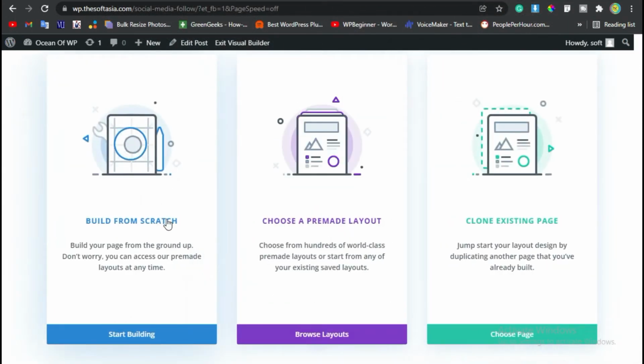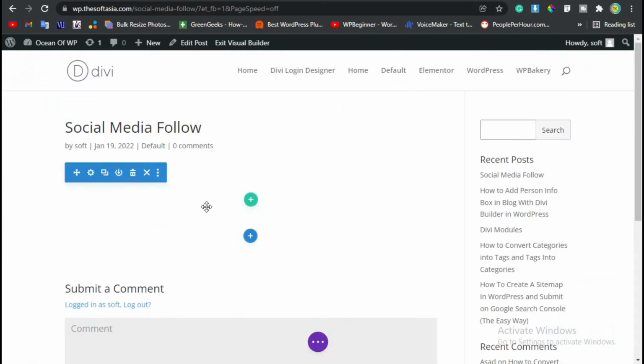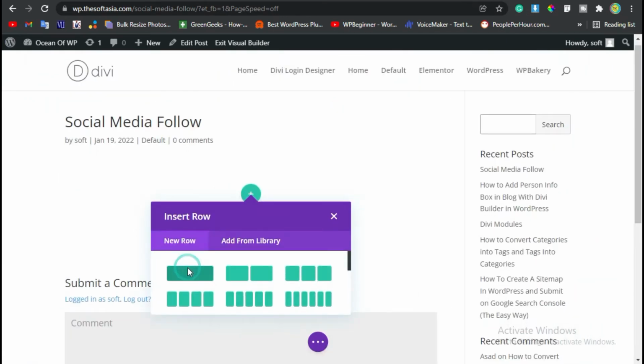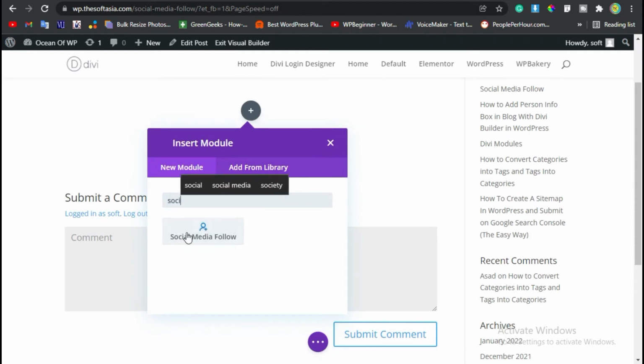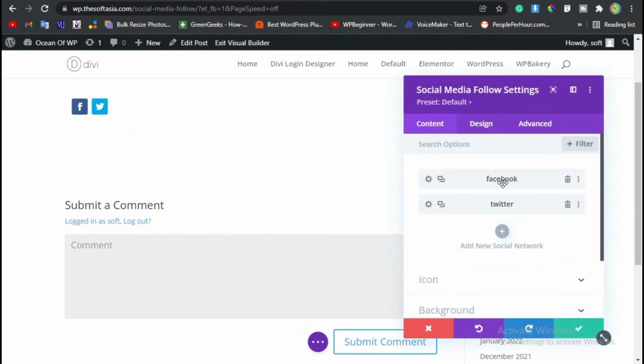Now here you have to choose a layout. I will click on Start from Scratch. Now here select a single row and search social follow. Here you can see the social media follow module. Click on it. Here you have two different social media follow buttons. You can add multiple by clicking on this duplicate button.